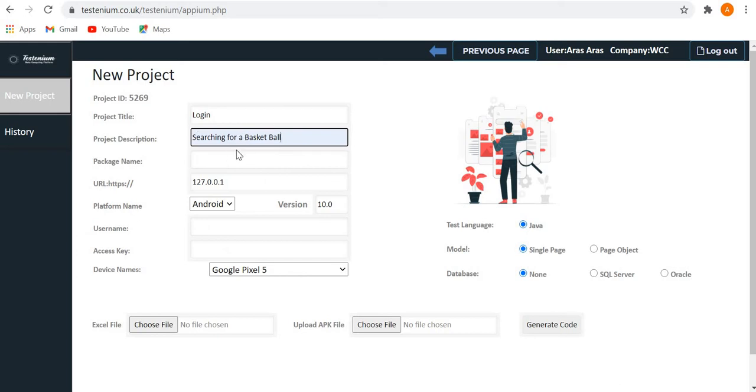So you can put any description there, and also the package name that we use to develop the app. And the URL here, you can use the localhost URL for Appium test automation. I'm giving 127.0.0.1. We can also enter third-party servers to execute your test. So you can enter the URL for third-party servers like BrowserStack, Sauce Labs, etc. So I'm giving the localhost parameter here.